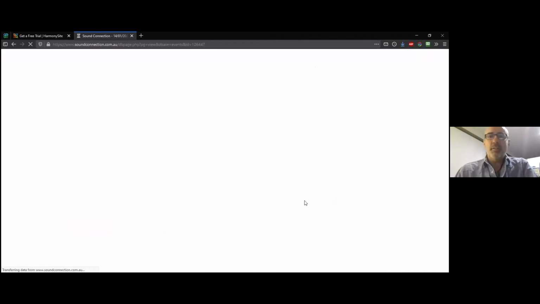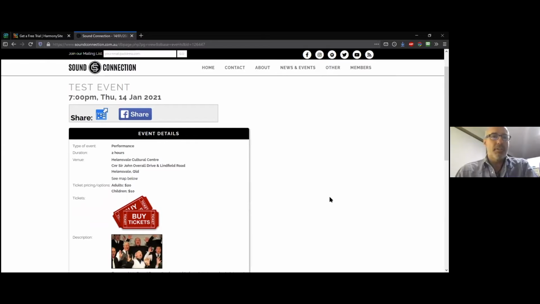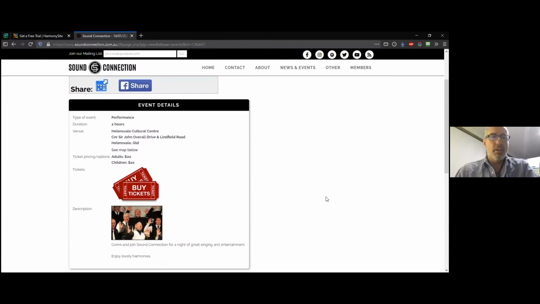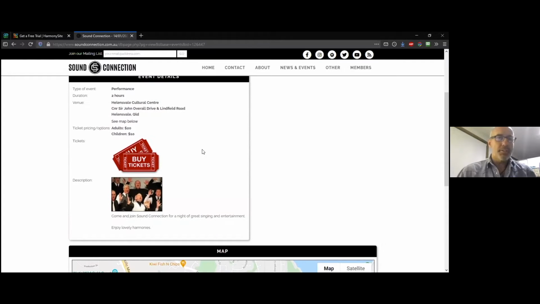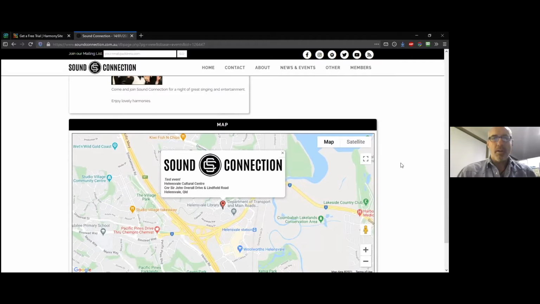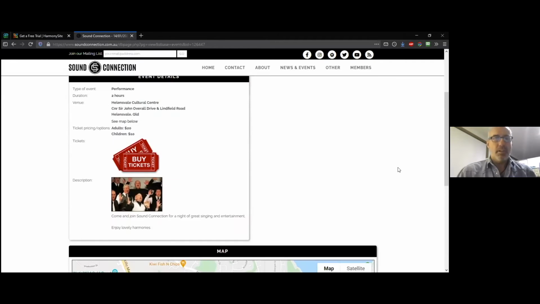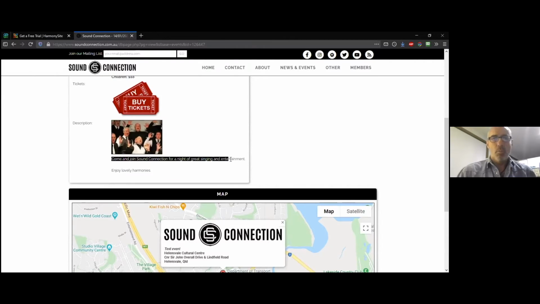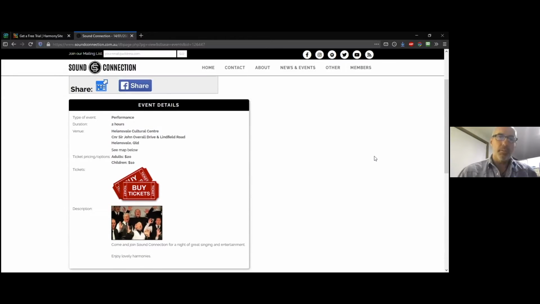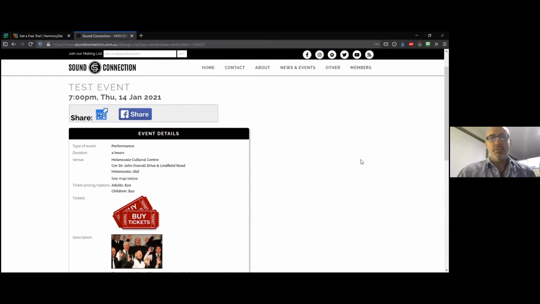We'll click into the test event. And here's the details of the event that you can see. I've decided that tickets can be sold for this event, and Harmony Site has its own built-in ticket selling mechanism. Anyway, the event details are fairly straightforward. You get a map, and down here you've got a little blurb about what the event is for, advertising it to the people, your ticket buying public that might want to come along and see it. But as you can imagine, it's fairly straightforward.